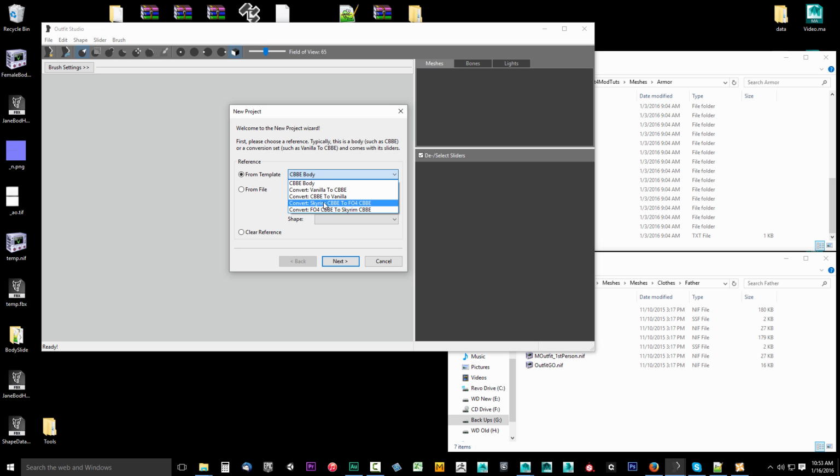If there is not one available for your body type to the other body type, you've got to go to that author and say, hey, can you get me a conversion reference from this body to that body, and ask them to do it so they can add one for you.